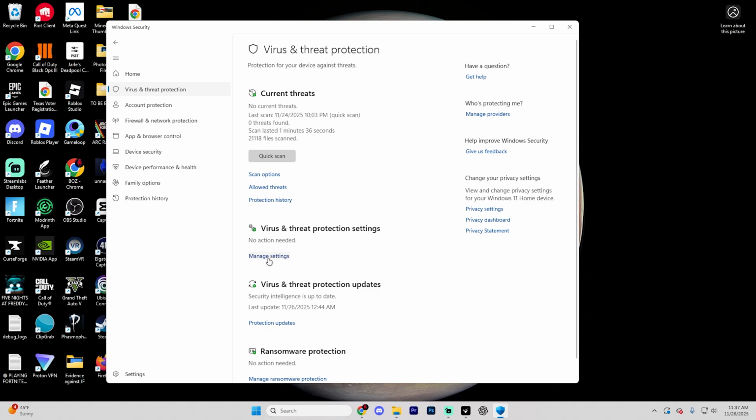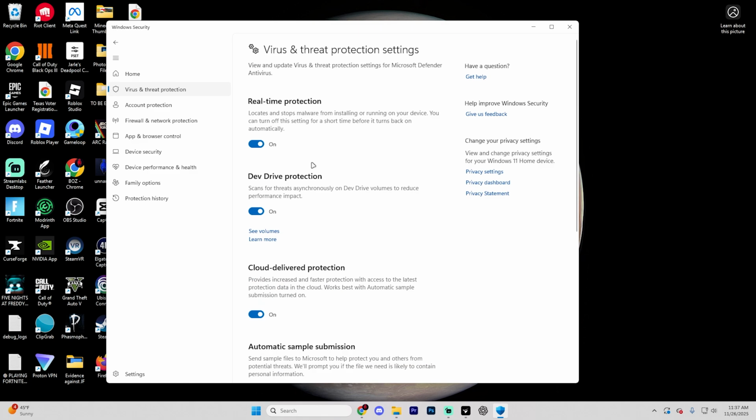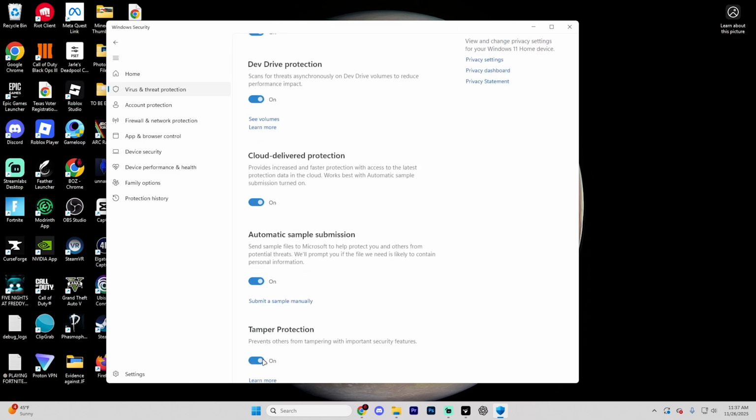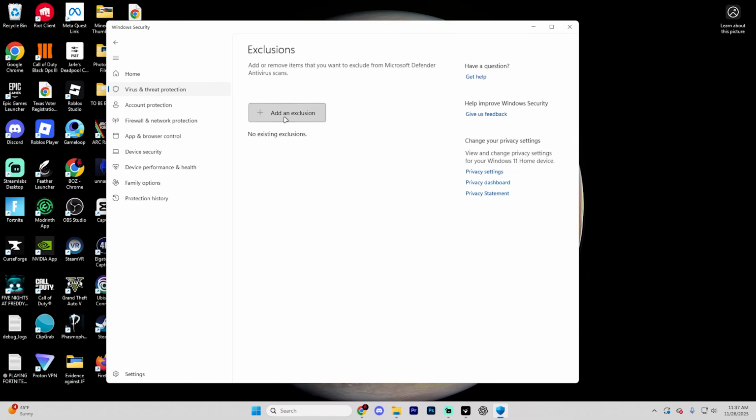Select manage settings on here and scroll down again until you see the option for exclusions. This should be all the way down to the very bottom. Sometimes it's not though, so just find it on here. And what you're going to want to do is select add or remove exclusions right here. Hit yes, and then you're going to see an option to add exclusions.